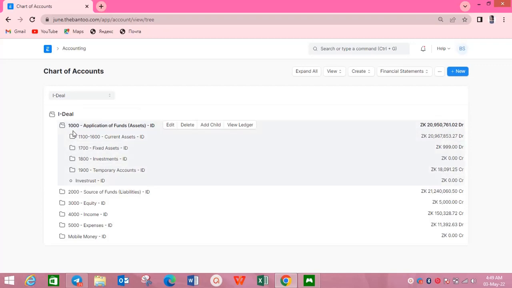For as long as the icon is a file, then this is not an actual account, but rather a categorization or a parent account. And as such, we cannot use these in transactions. We can only use the accounts with a circle icon, as these are the actual accounts or child accounts.